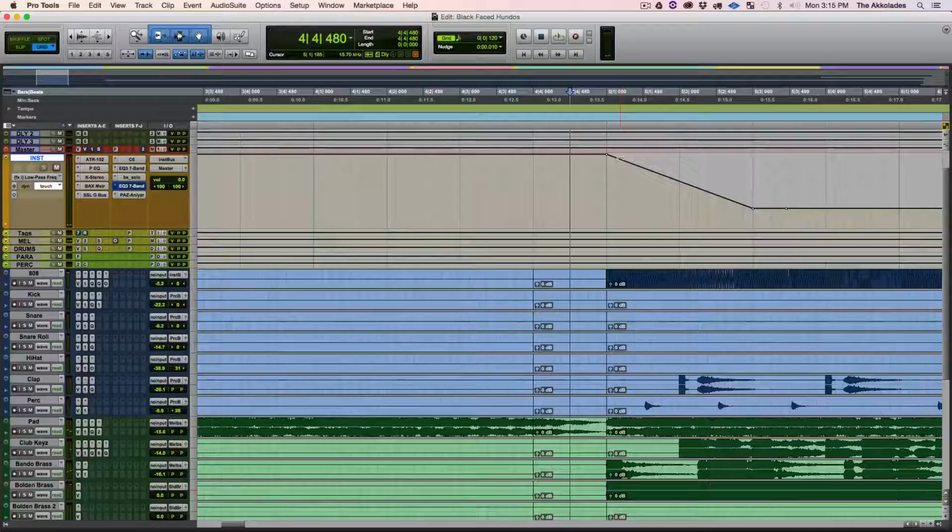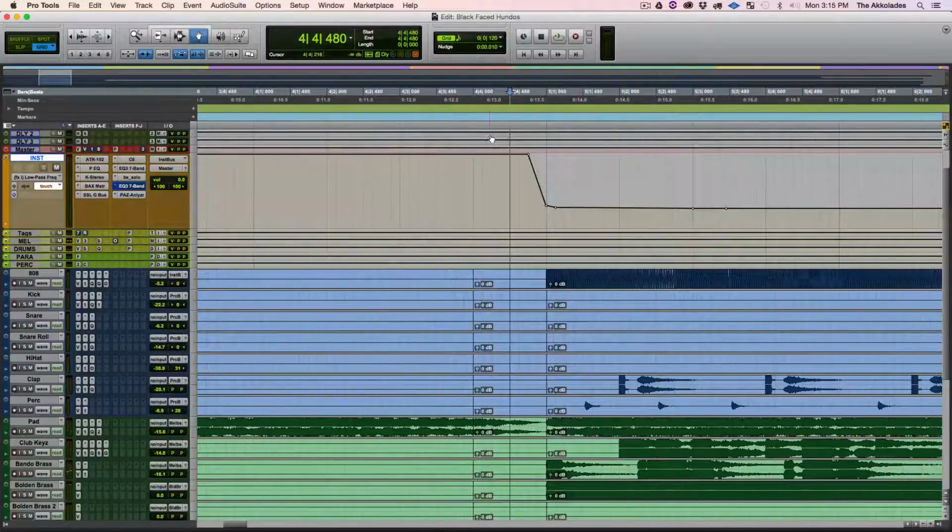I wanted to dip quicker than that, so let's see. We're going to have to create another automation point. Let's see if we can do it real quick. I'm going to start lowering it before then. So yeah, so that sounds right. So you gotta play with it till it sounds right.